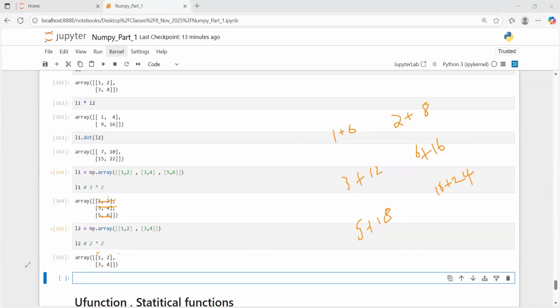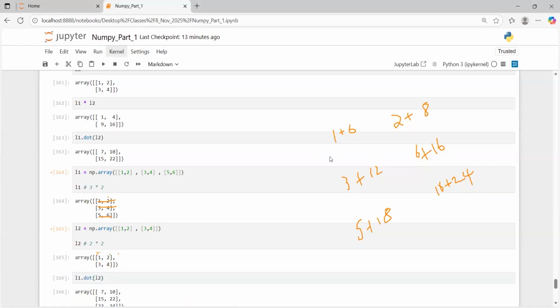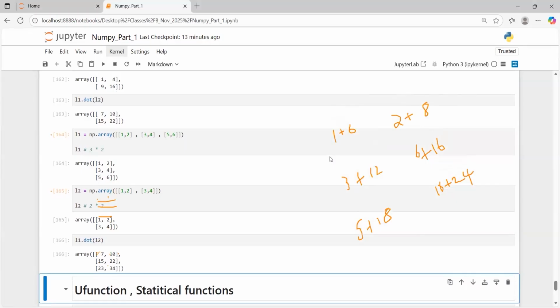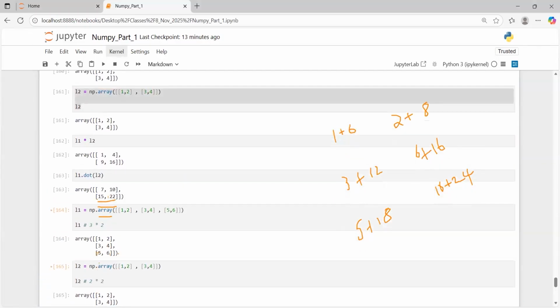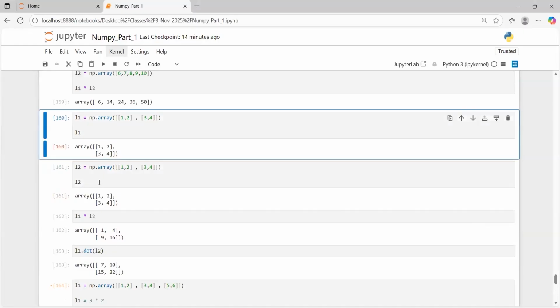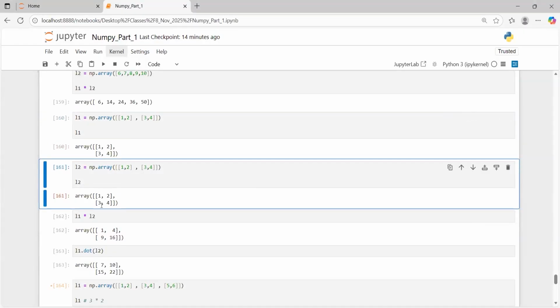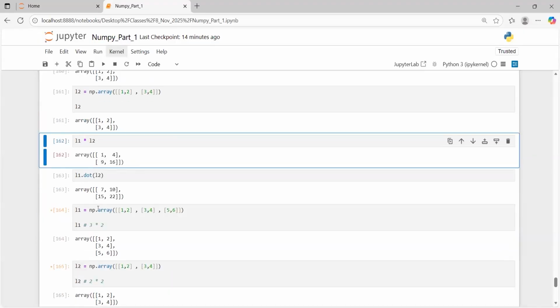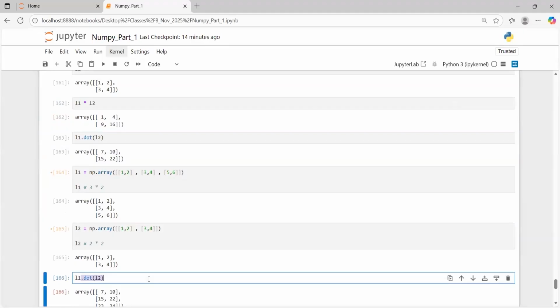But if you are using NumPy, is it really required for me to calculate all of these things? The answer is no. L1 dot L2. Run this code and you have the matrix multiplication displayed. Clear? What is the direct operation? If I directly use the multiplication operator, it will give you element-wise multiplication, like 1 into 1, 2 into 2, 3 into 3, 4 into 4. But if you really want to perform matrix multiplication, you'll use the function dot. Clear?